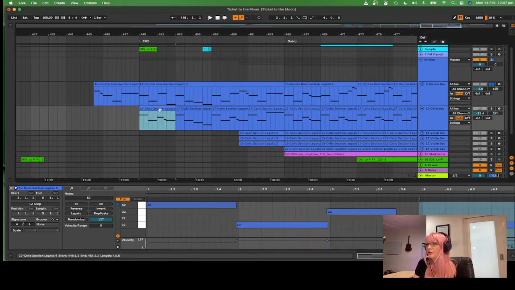Cool, so let's see what the cello is doing. Oh, we've got some different notes in here. Okay, so the cello is playing A, E, G, and E. Lovely. So all that's doing is playing the thirds.